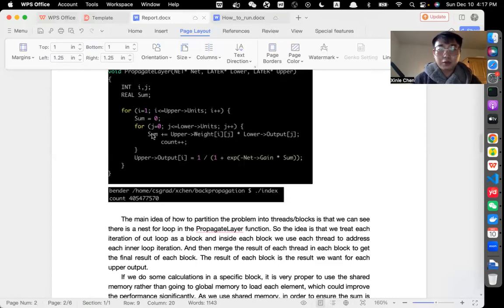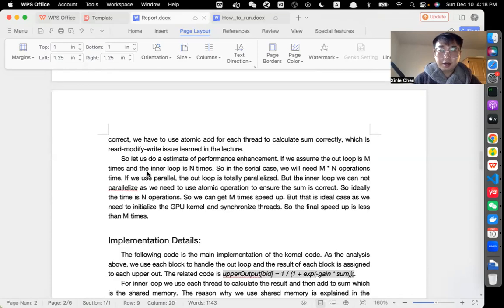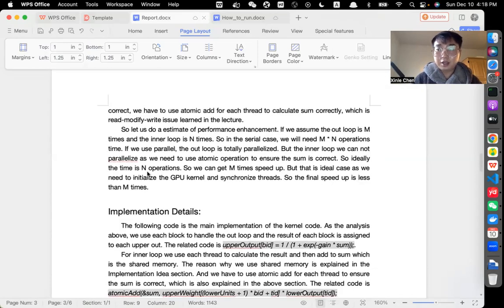Here we can see we must sum some information into this sum. It's very similar to our histogram program. So we use a shared memory for the sum and use the atomic add API to add this result to the shared memory sum, and then assign that result to the output. That is the high-level and basic idea of how we parallelize the program.